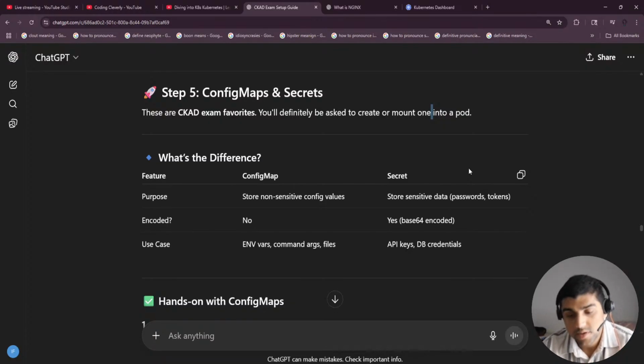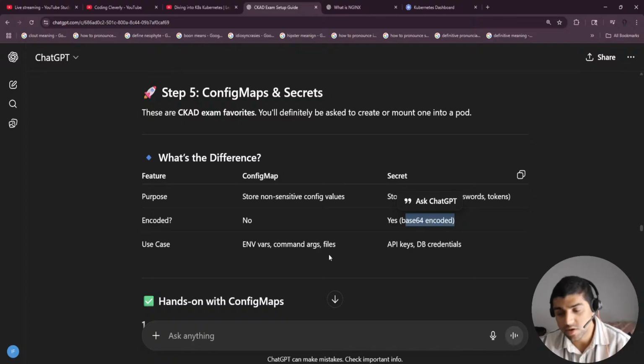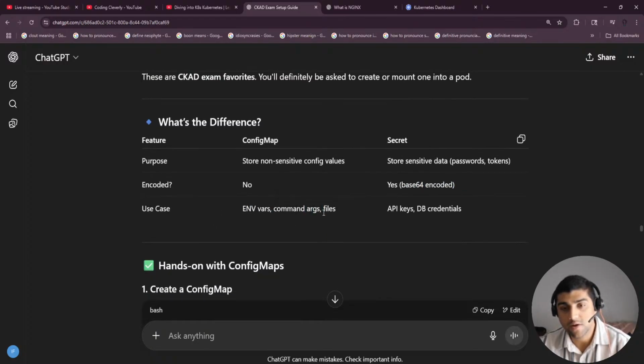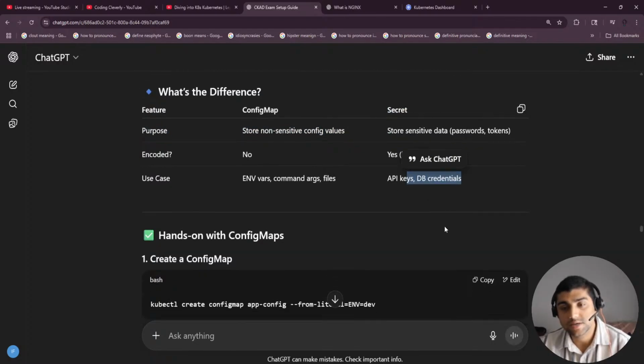Now, ConfigMap stores non-sensitive config values, whereas Secret stores sensitive data like tokens. Are they encoded? No, for the ConfigMap. And for the Secret, yes, they're base64 encoded. Use cases for ConfigMap are environment vars, command arguments, or files. For the Secret, we have API keys and DB credentials.